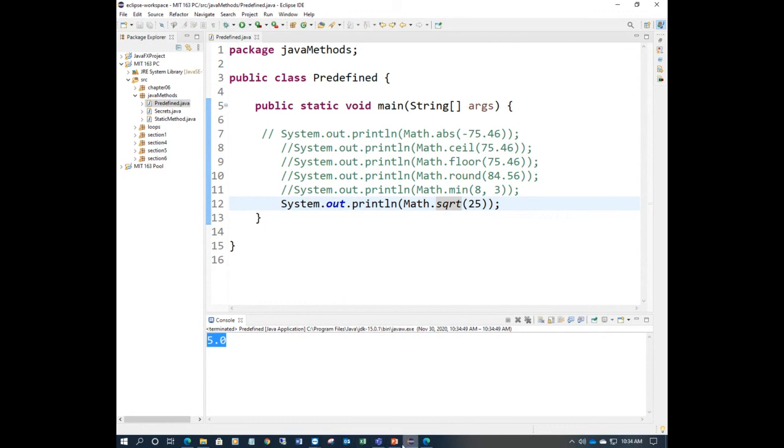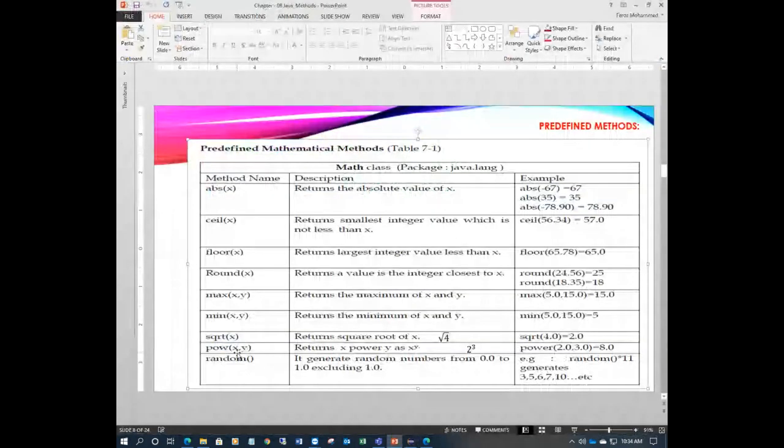Another commonly used method is pow, x comma y. It takes two parameters and returns x power y. Can you see here, x power y? Example, 2 power 3. How do you write 2.0, 3.0? You get the answer. 2 power 3 means 2 multiplied by 2 multiplied by 2, 3 times, right?